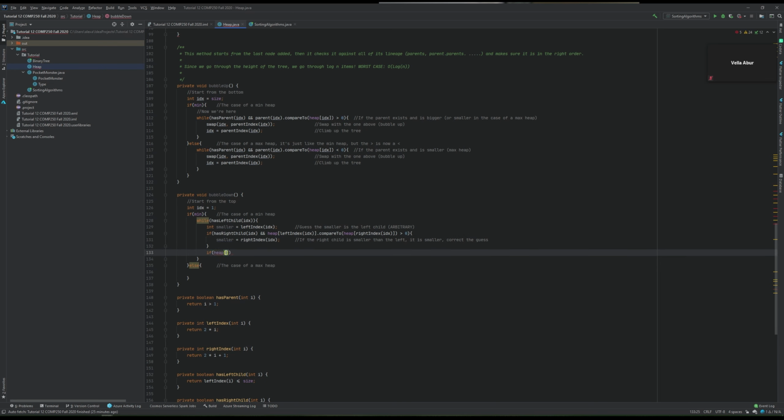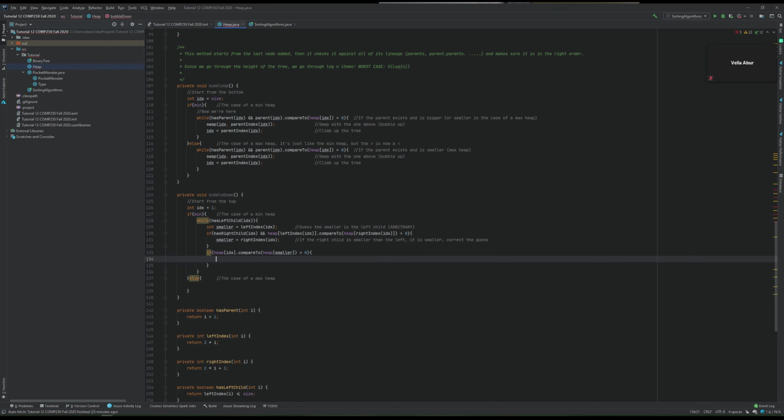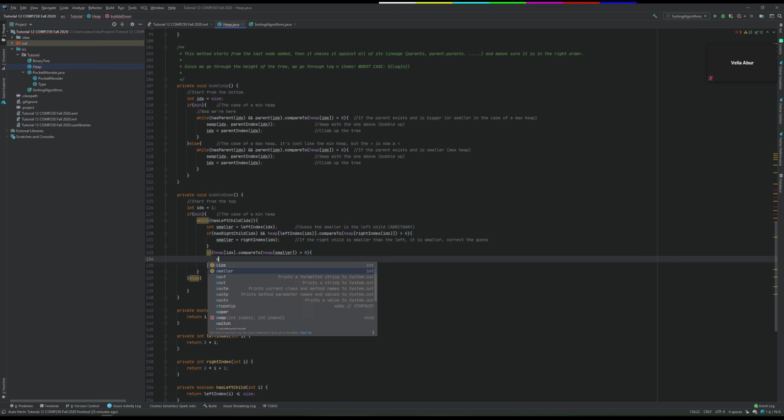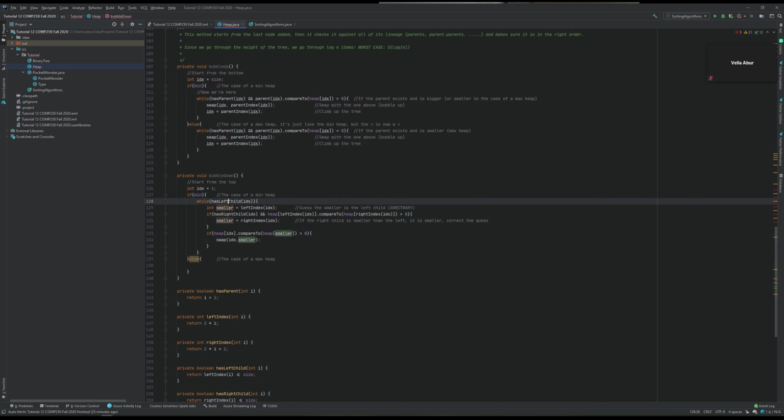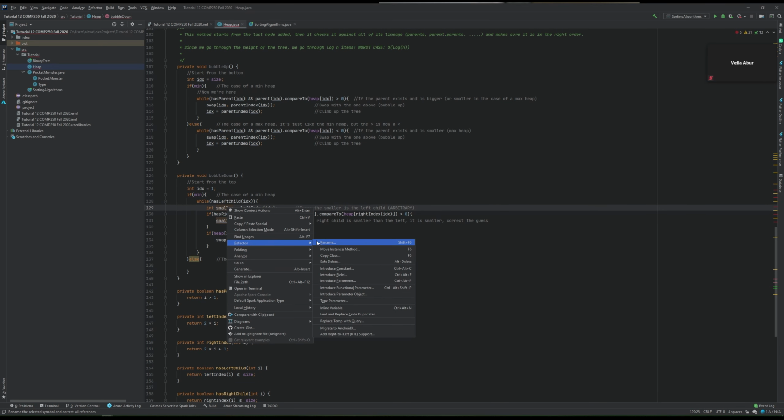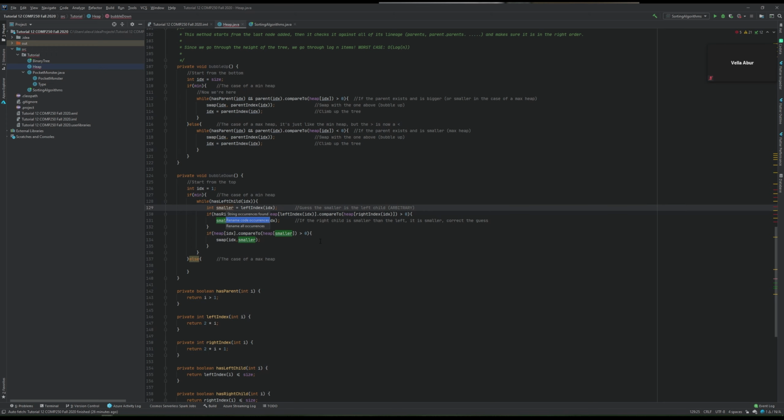Now, if the heap at the index, this is just checking the current item compared to the one that's smaller, so the smallest of its children, is greater than 0. That's just the min heap check, so checking if it's actually smaller. We're going to enforce the heap rule, and we're going to say swap index and smaller. In fact, I think smaller is a bad name. Let's rename it to something more useful. Let's call it smallest child.